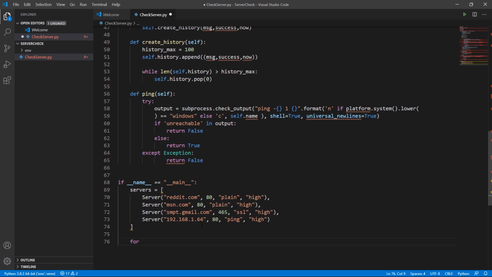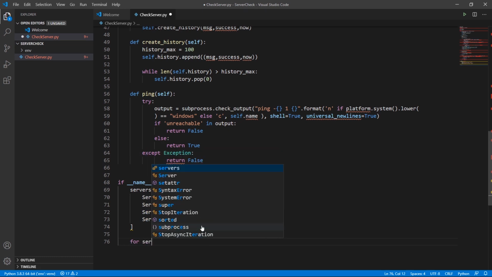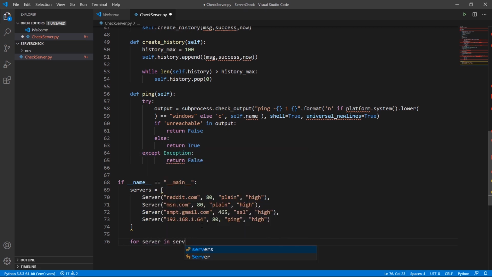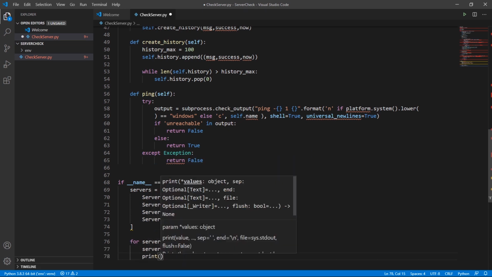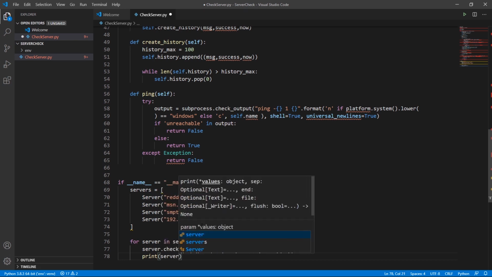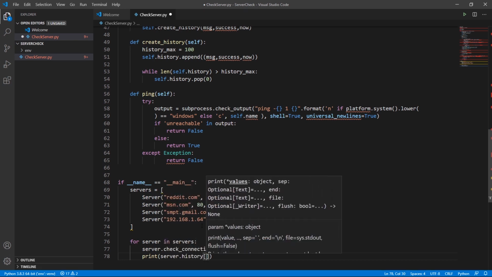Now, every time we run this program, I want to say for a server in my list of servers, we want to do server.checkConnection. Then after that, just for our debugging purposes right now, let's print out server.history, and we're going to print out -1.